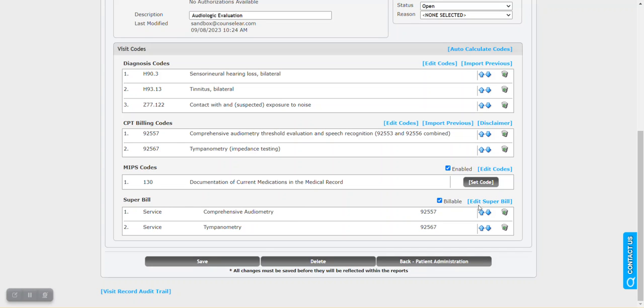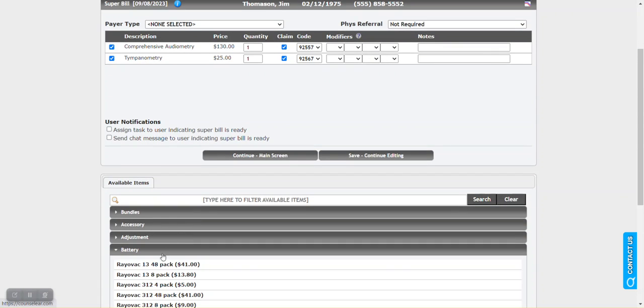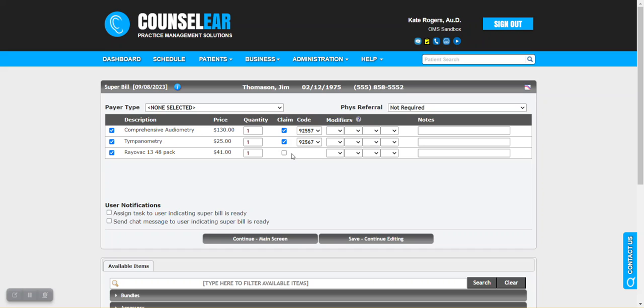virtual paperless superbill, right? So you can jump in there, you can add more to this if you like, you don't have to. You could say they're adding a box of batteries. In this case, the audiogram and tympanometry are going on the claim, the batteries are private pay.